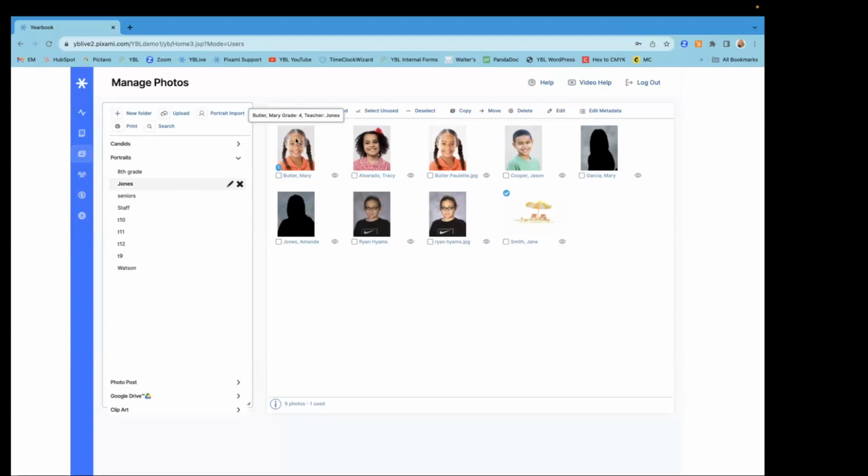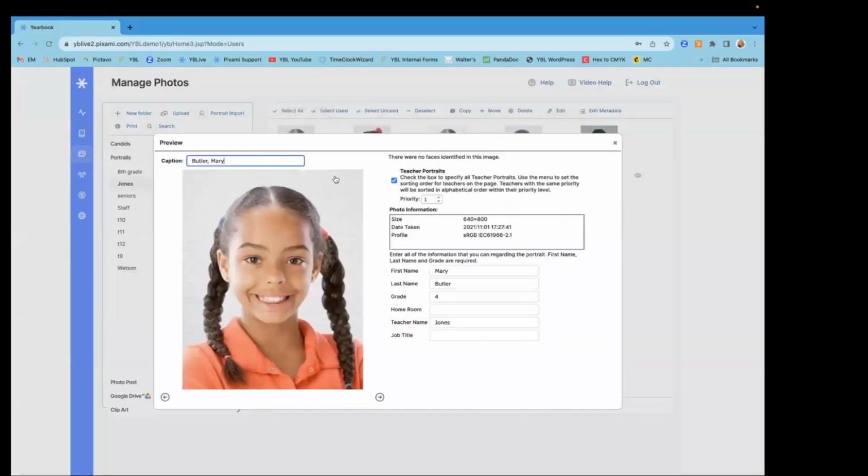Where is my little info button? Here we go. Okay, the little preview button. It used to have an eye for information, now it's got a little eyeball for a preview. This will let you make any changes to the name. Whatever name you put here in caption is going to be the name that shows up. So be mindful of how it's laid out.